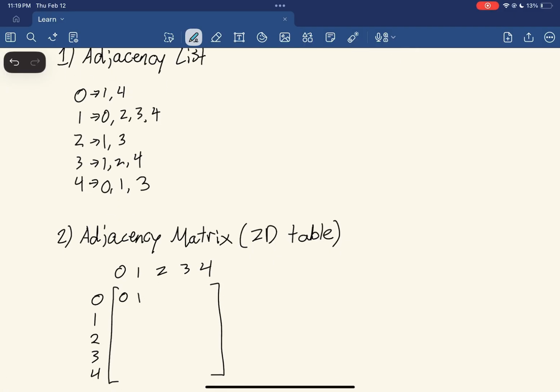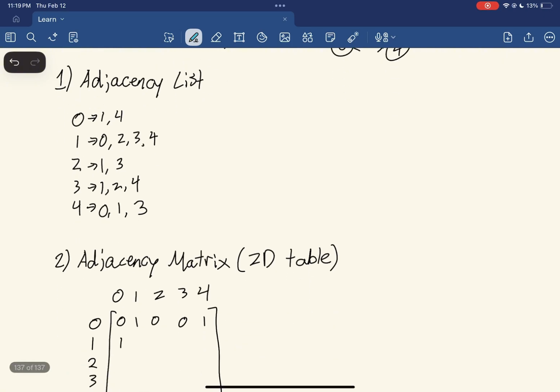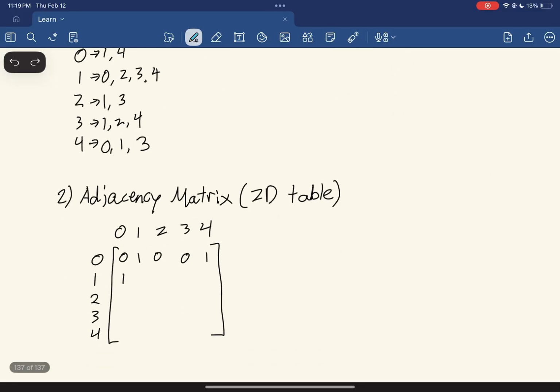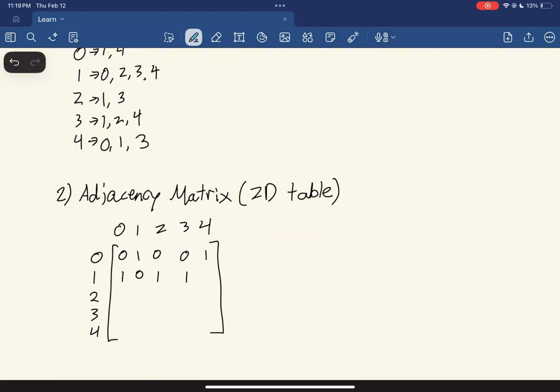When you write it out, it's basically zeros and ones. So 0 means no, 1 means yes. Is 0 pointing at 2? That's a no. 0 pointing at 3? That's a no. Is 0 pointing at 4? Yes, it is. What about 1? Is 1 pointing at 0? Yes, it is. I'm using the same graph, but I'm just writing it here because the graph is all the way up there. 1 is nothing. 1 is pointing at 2, 3, and 4.